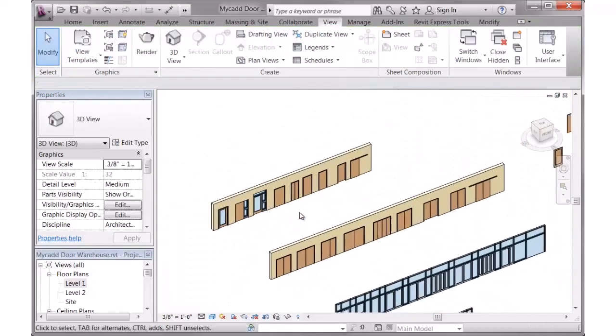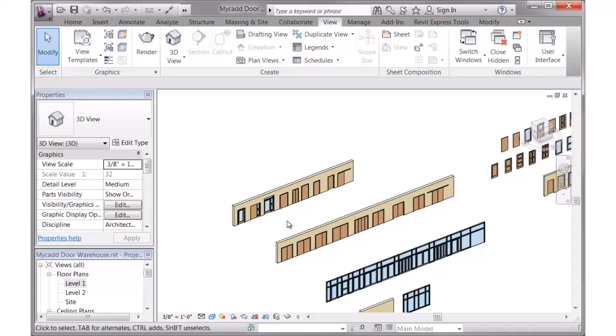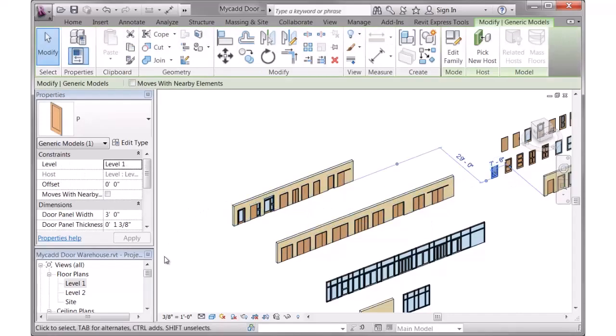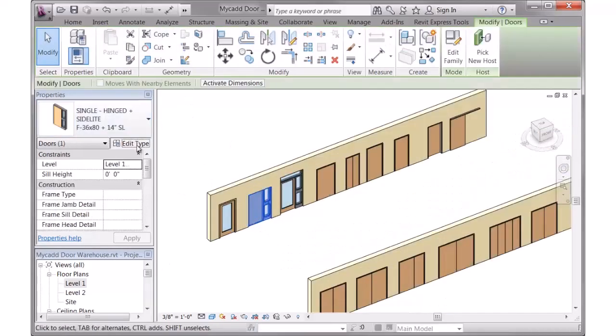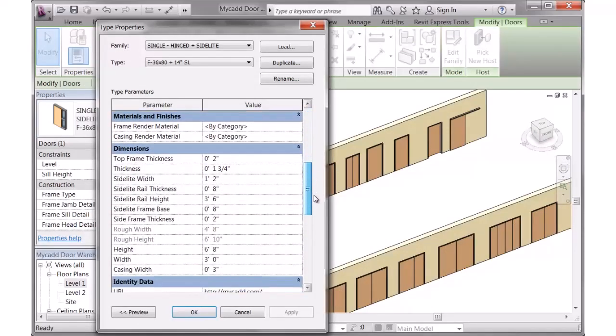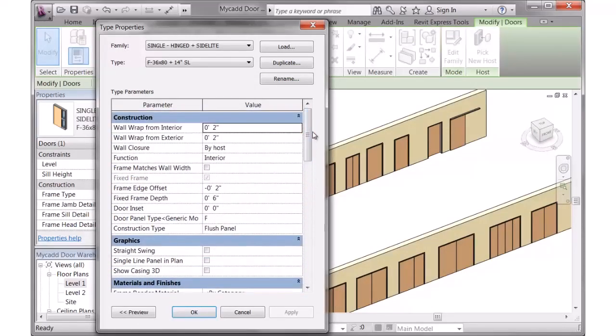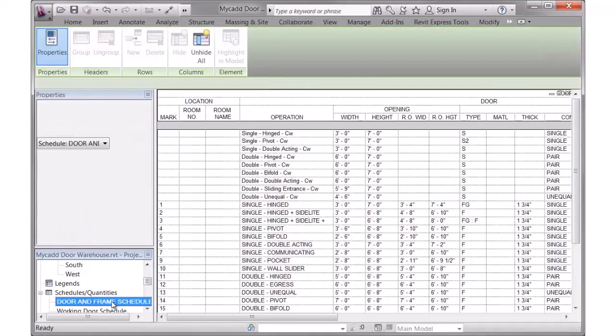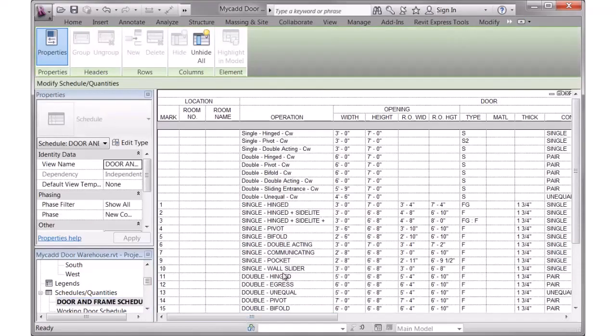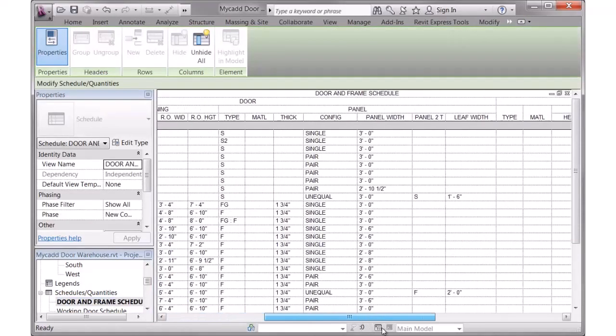So again, the system gives you a ton of flexibility because you can use any of these panels within any of the doors. Now these panels were built as what's called generic models. You saw that in the previous screen of parameters, so that the panels don't show up on the door schedules. So let's talk about door schedules. In addition to all the doors in the library, we've also built a door schedule for you. The door families are listed in the schedule, as well as the panel types.